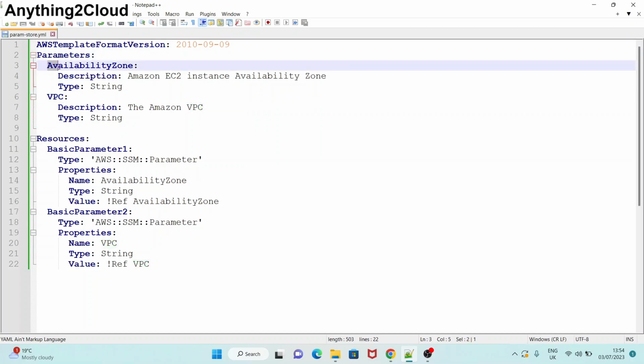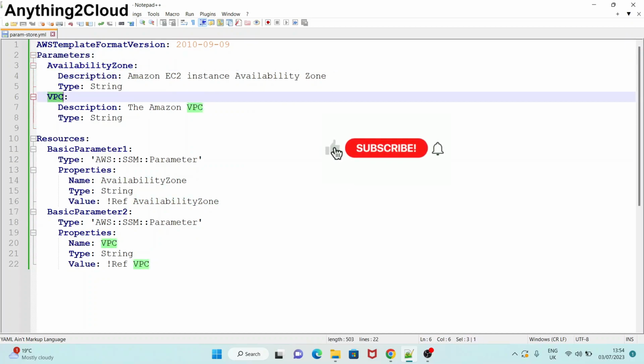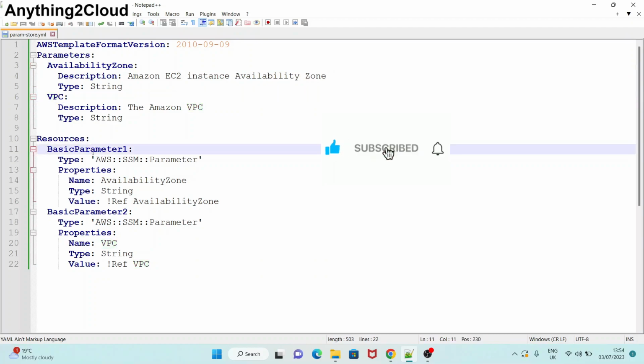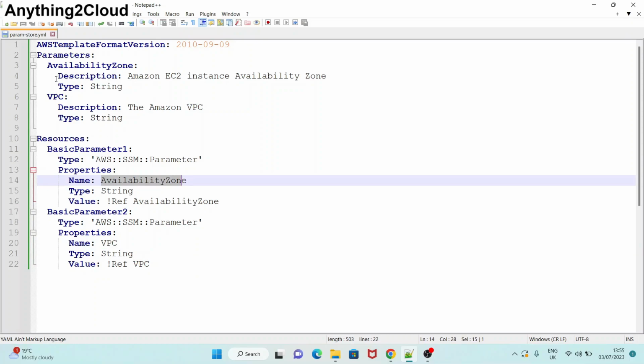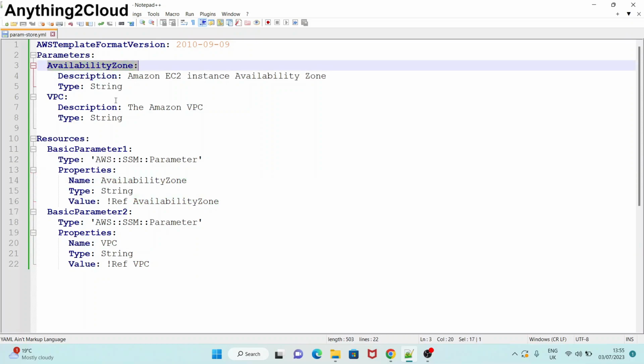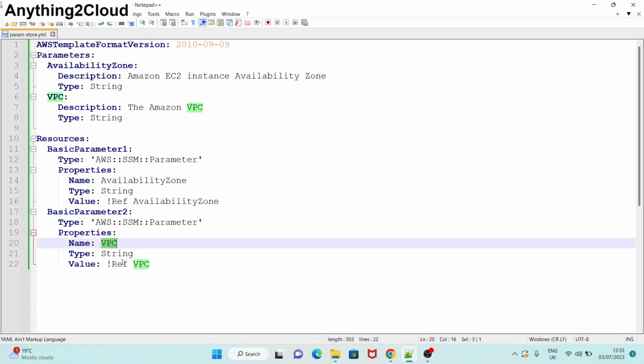One is availability zone, and one is VPC. So we pass these two values as input to this CloudFormation template, and we're going to create two parameters in the Parameter Store. One is the availability zone, and one is VPC, and whatever values we pass as input to the CloudFormation template, we're going to store them in the Parameter Store. That's what you see here. So we're going to create a name as availability zone, and the value is whatever value we pass as the parameter. Similarly, we're going to create another parameter with VPC. The value is whatever value we pass in the VPC as the input.